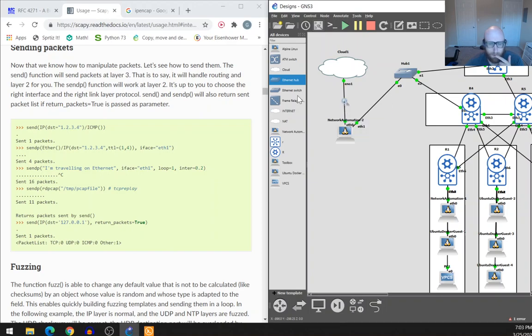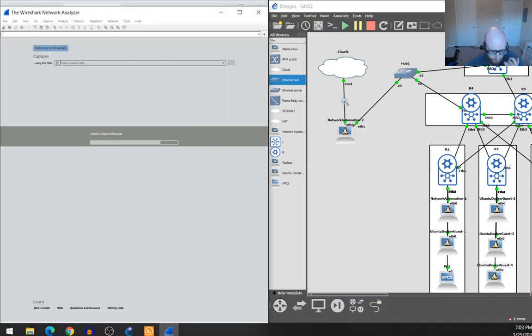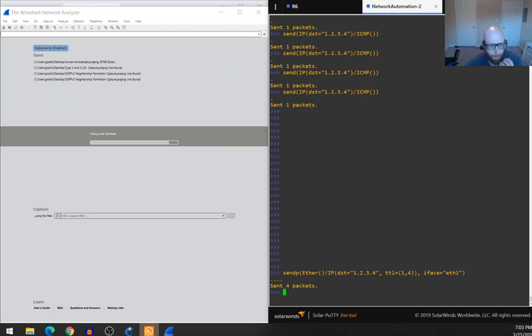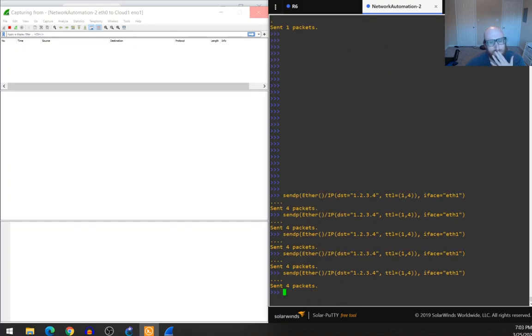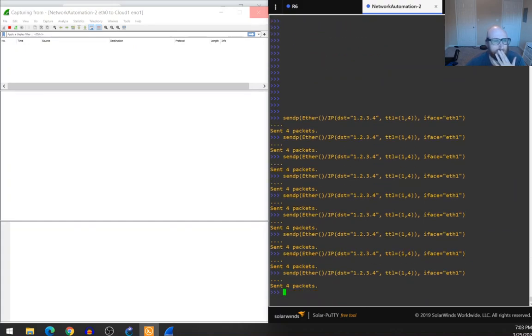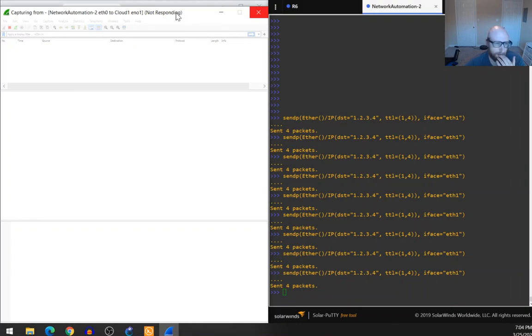Okay, so we'll go to Start Wireshark. There we go. Perfect. Okay, well, unfortunately I still don't see anything being sent.